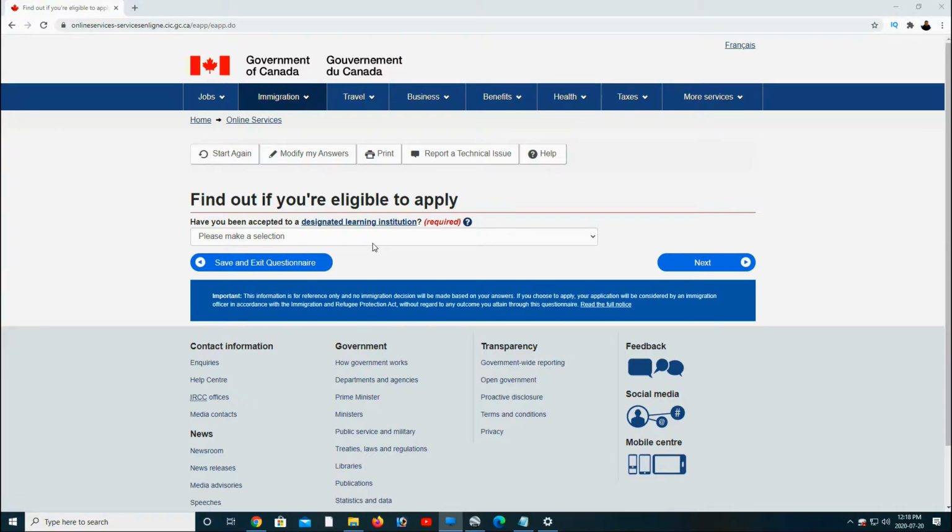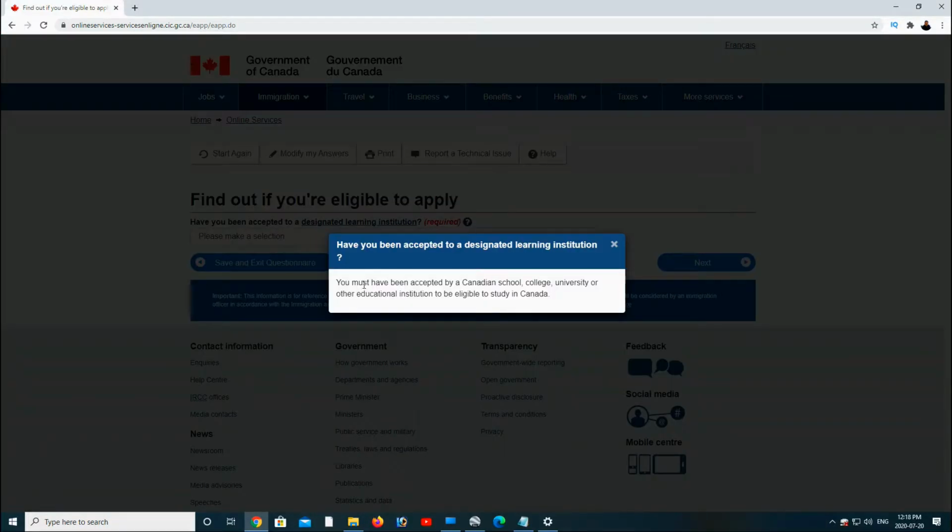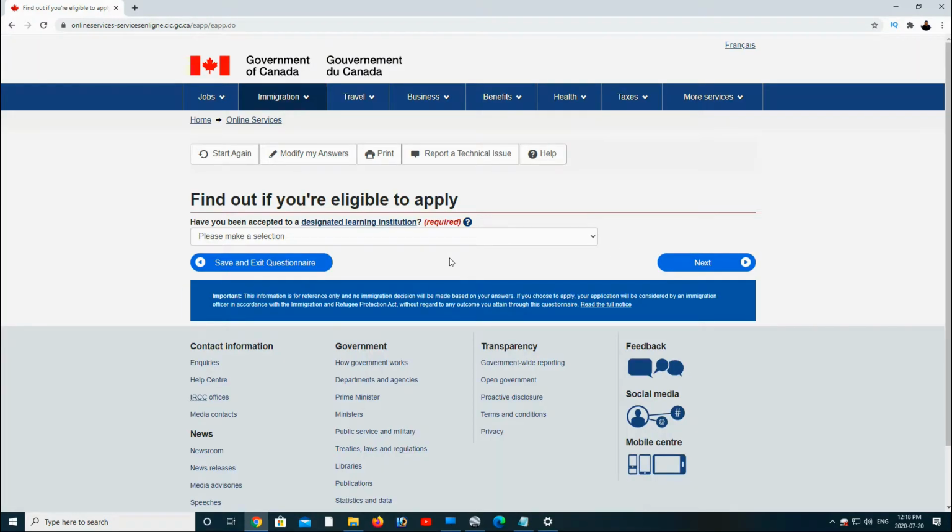Look, here, as I mentioned before, you must have this acceptance letter. You must have been accepted by a Canadian school, college, university, or other educational institute to be eligible for a student visa. So you must have this university or college acceptance letter in your hand, otherwise you cannot apply. If you say no, then in the next step it will show that you cannot apply for a student visa. So as I assume that we already have this offer letter, you can say yes and next.